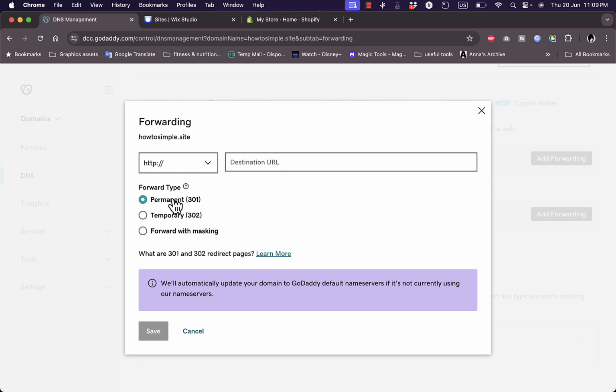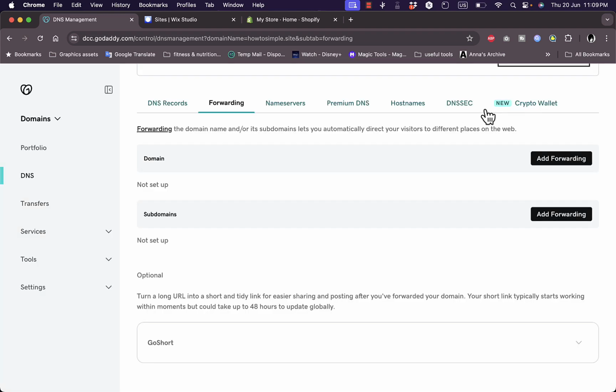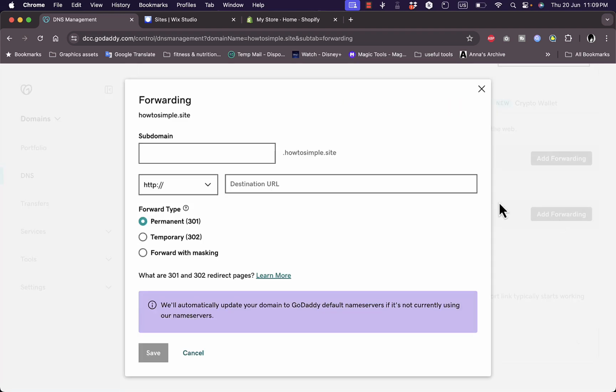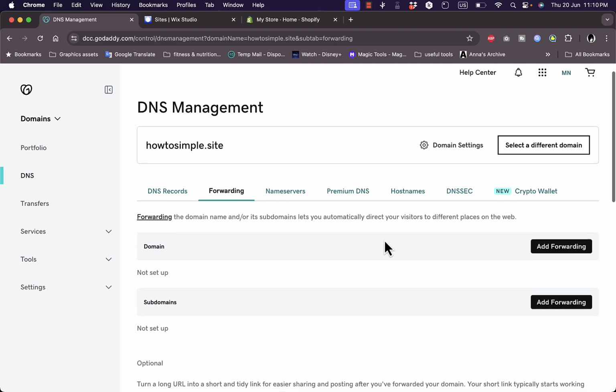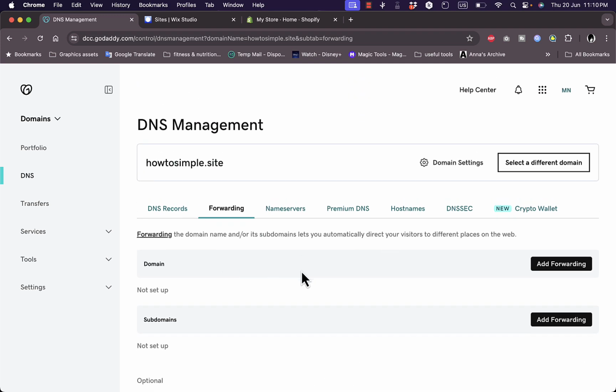I can set it to be permanent or temporary, or forward with masking if I want to. Now I also have the option to add forwarding for subdomains here. So a subdomain would be something.mydomainname.com. And here I can turn a long URL into a short one, so go short here if my destination URL is too long.